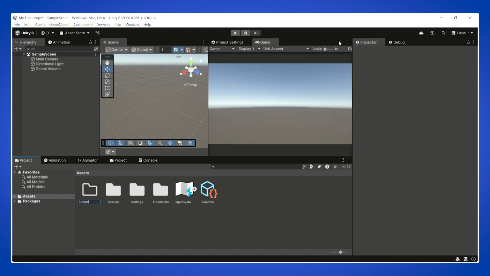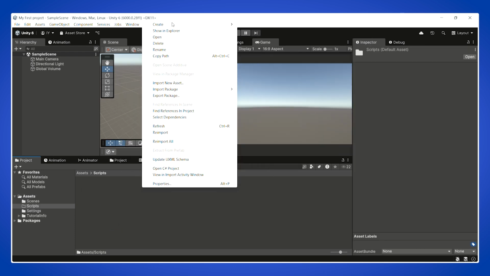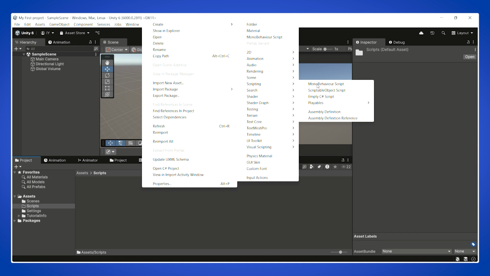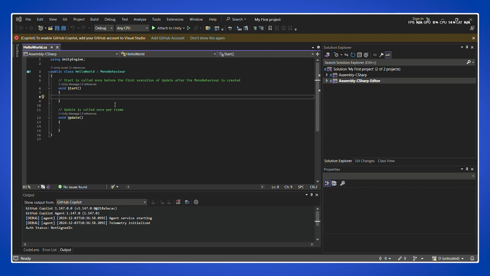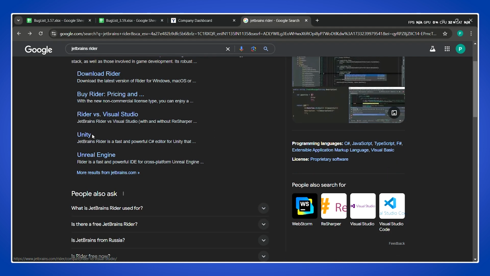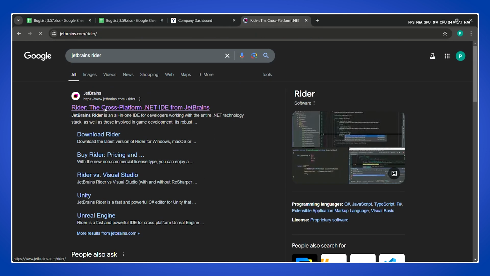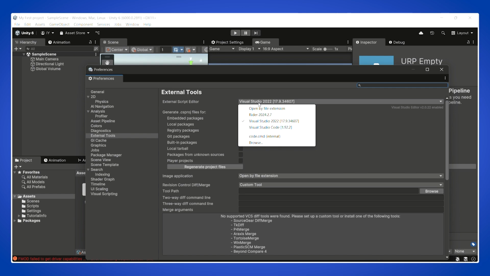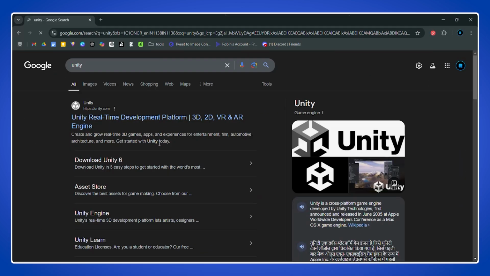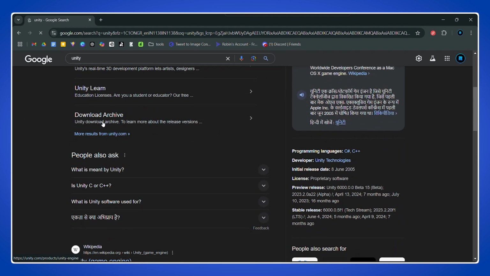To create your first script, go to the Project tab in Unity, right-click, choose Create, and then select C# script. Name the script anything you like. I'll name mine Hello World. Double-click the script to open it in Visual Studio. This is where you'll write the code for your game, and we'll use these scripts to interact with game objects and create functional games. For those interested in Rider, it works similarly to Visual Studio and is now free for personal use. You can download it by searching for JetBrains Rider on Google and following the steps we use for Visual Studio. This was the process of downloading and setting up Unity and Visual Studio.